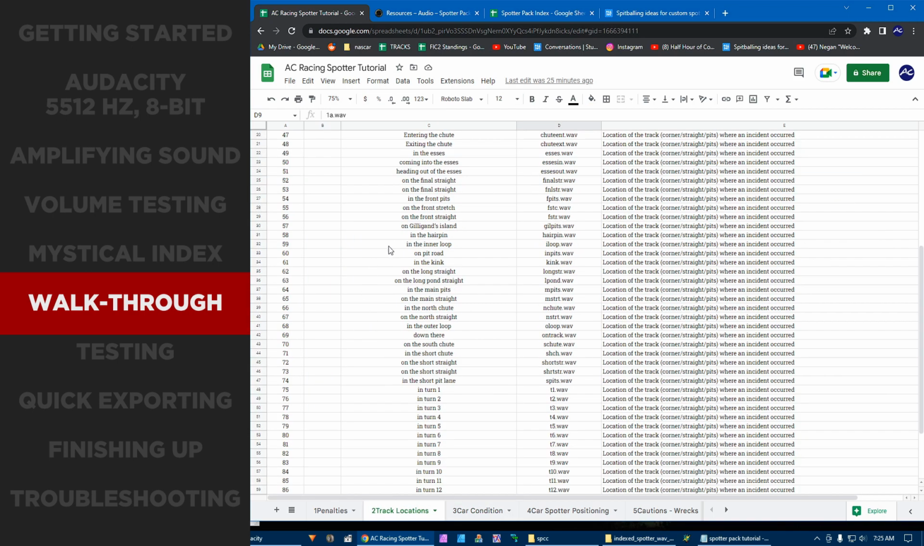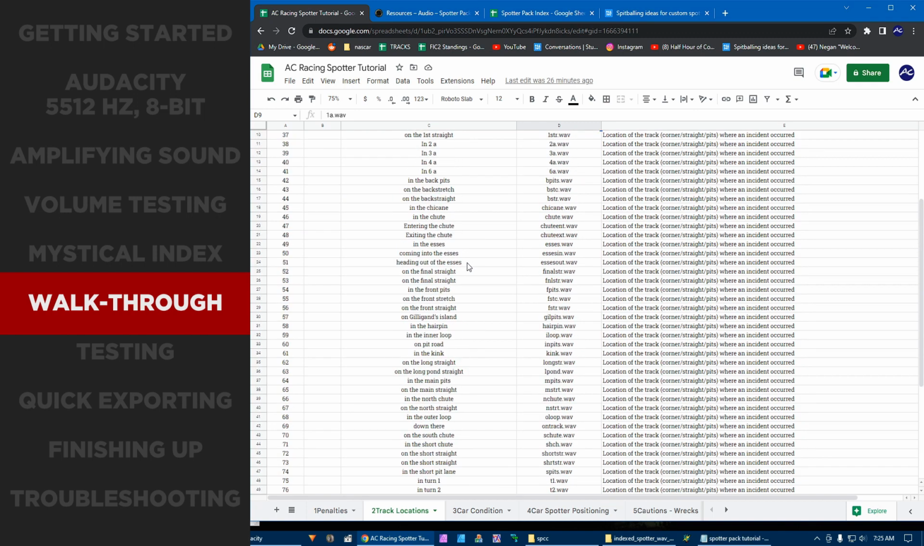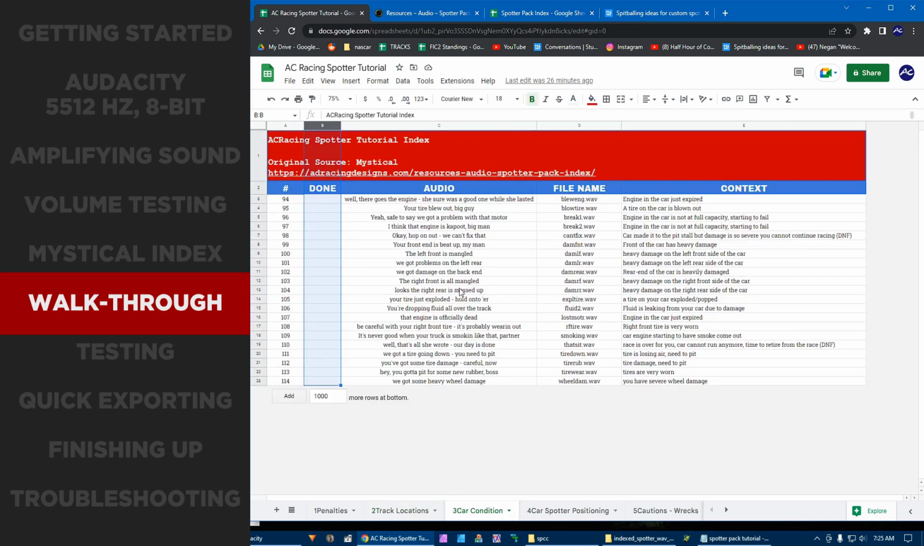That's fairly simple, what I just explained. But I'll show you how to test those in game later, and it's easy. Just a little time consuming, relatively speaking, but not ridiculous. And then here's all the car conditions. You exploded a tire. Looks like we lost that motor. That's all these ones here.